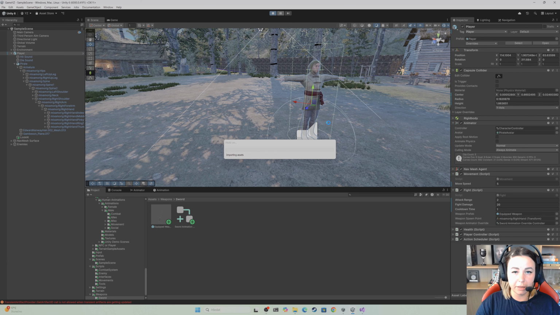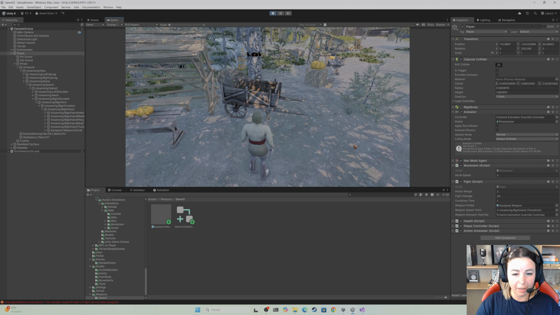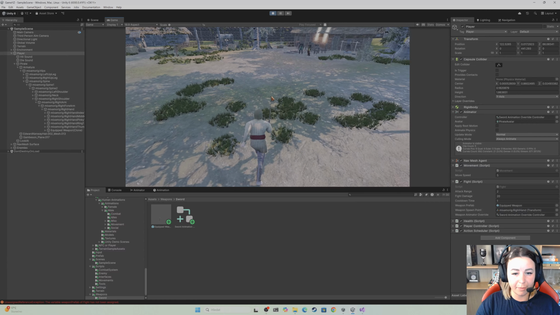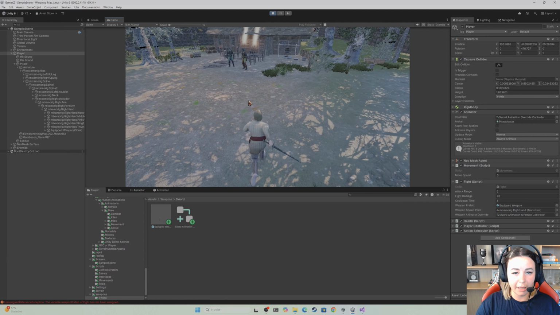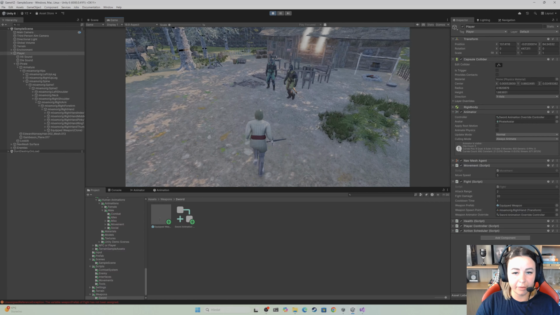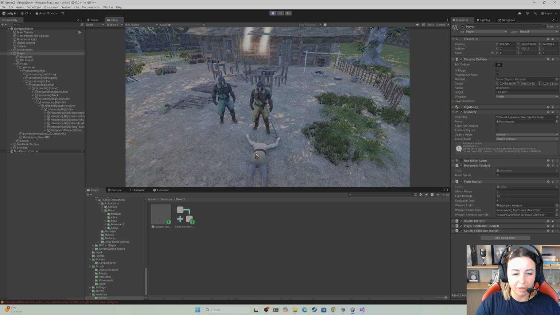Now everything should be correct. Let's hit the play button and have a look. Yeah, we have a weapon in hand. Yeah, the animation also works. We don't use the punch animation anymore, but we didn't change the fight damage of our player, so he died like the first one, even though he has a sword.